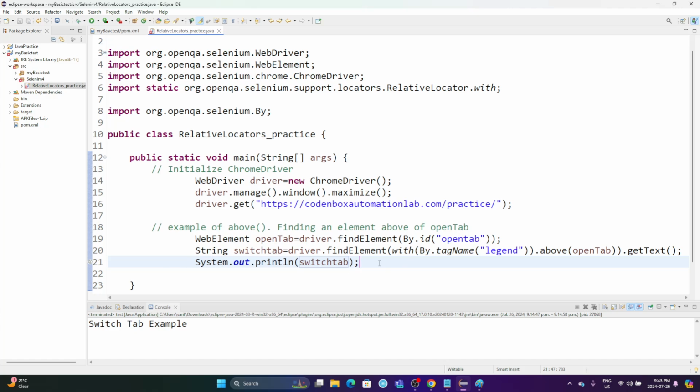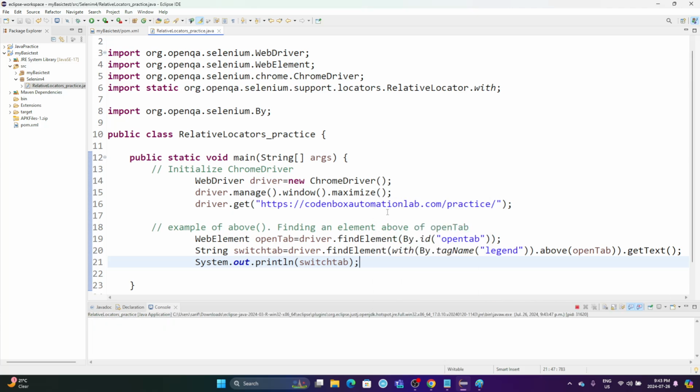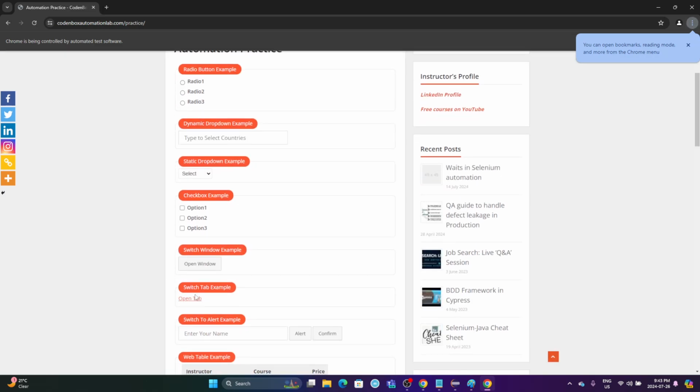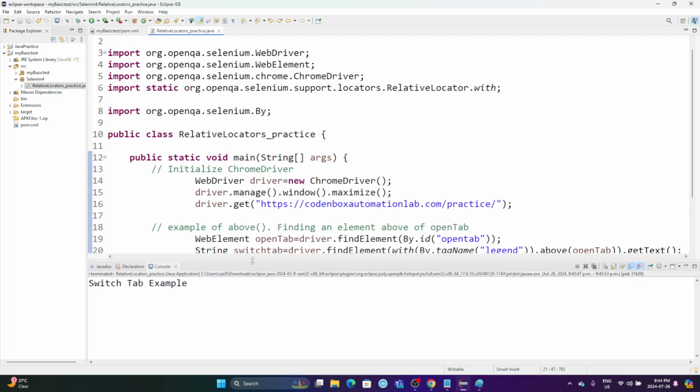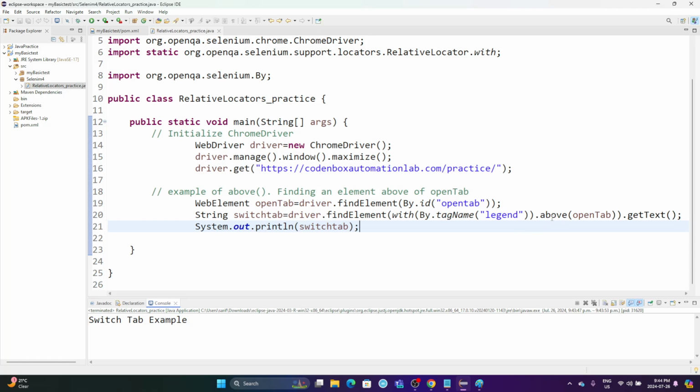Okay, let's save it, run it, maximize the browser. You will not see anything over here because it will grab this switch tab, fetch the text, and show it in our console. You can see, right? So that's the way we can use the above method of the relative locators.